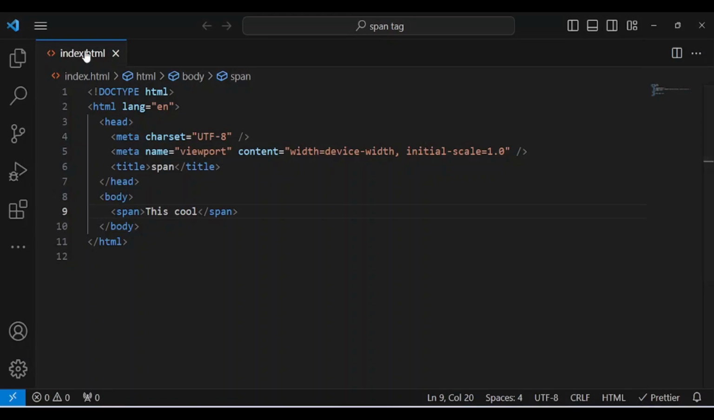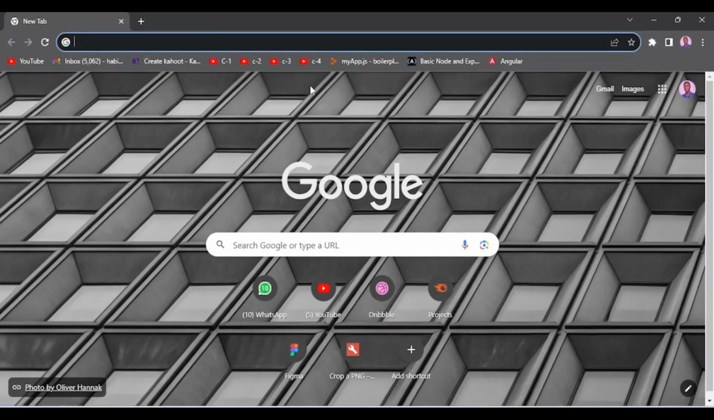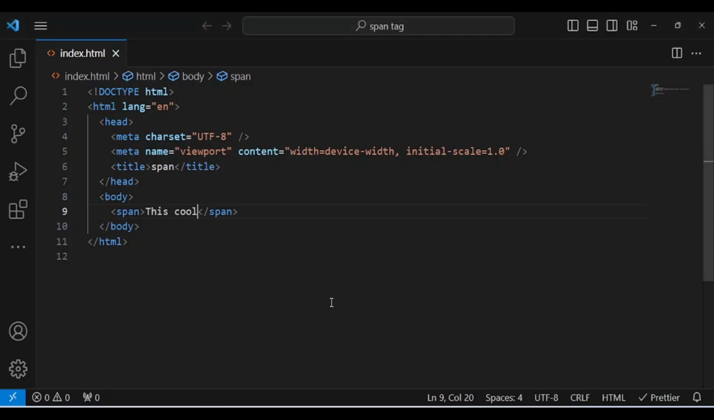I haven't yet copied it, so let me copy and then go to the browser and paste what I copied. So you can see this. Oh, I didn't put the "is". I just wrote "this cool". All right, let me quickly add the "is", and I can save it and refresh my browser one more time. And you can see "this is cool". This is the span tag for you.